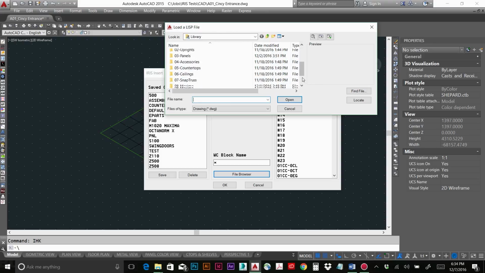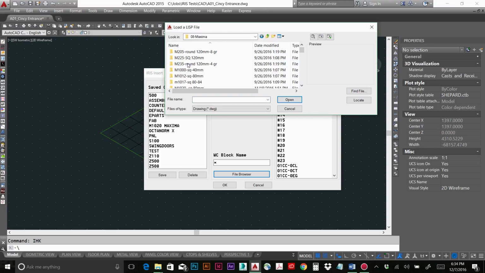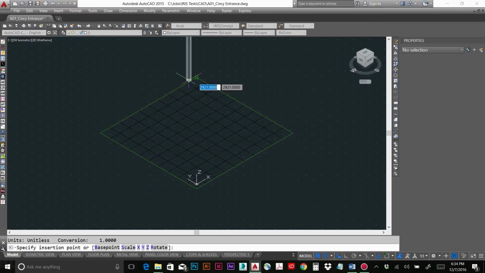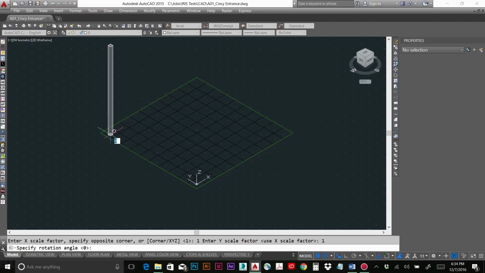So we'll just go ahead and grab a Maxima upright through the folder, do an M1020 upright, 2440. And just so you know, the way I work is I work with a grid snap, and once you bring a block in and place it where you want it, it's going to ask you for a specific rotation angle, which I'm just going to go ahead and save as 0.